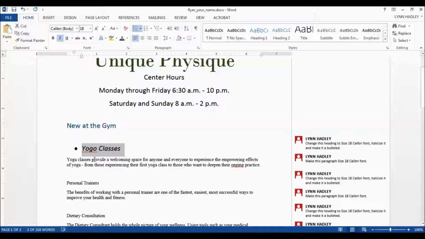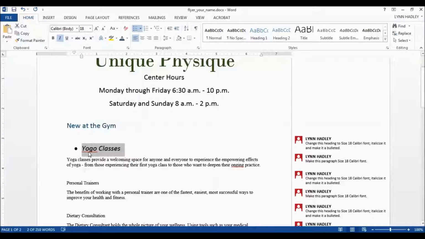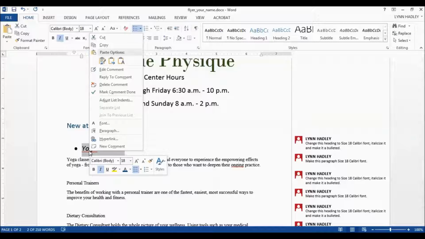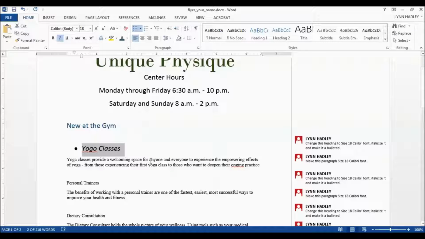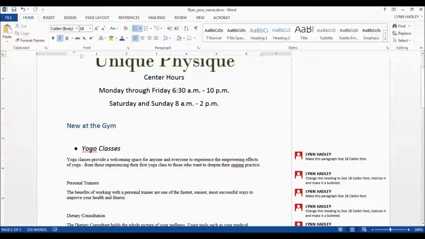Now wait a minute, is that a wavy red underline I see? I would right click this and I would change that spelling, right? But let me delete this comment first since we've done everything it tells us to. Right click, delete comment. If I click on this word and I right click it, what's it telling me?